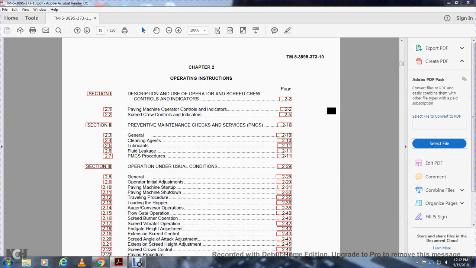Alright, Chapter 2, Operating Instructions. Section 1, Description and Use of Operator Screed Crew Controls and Indicator, Paving Machine Operator Controls and Indicator. Section 2, Preventive Maintenance Check Services, General, Cleaning Agents, Lubricants, Fluid Leakage, Preventive Maintenance Check Service Procedures.